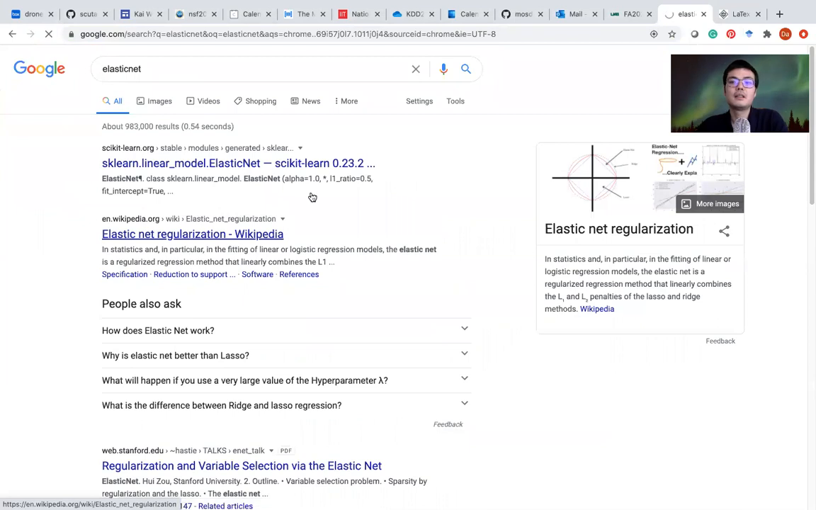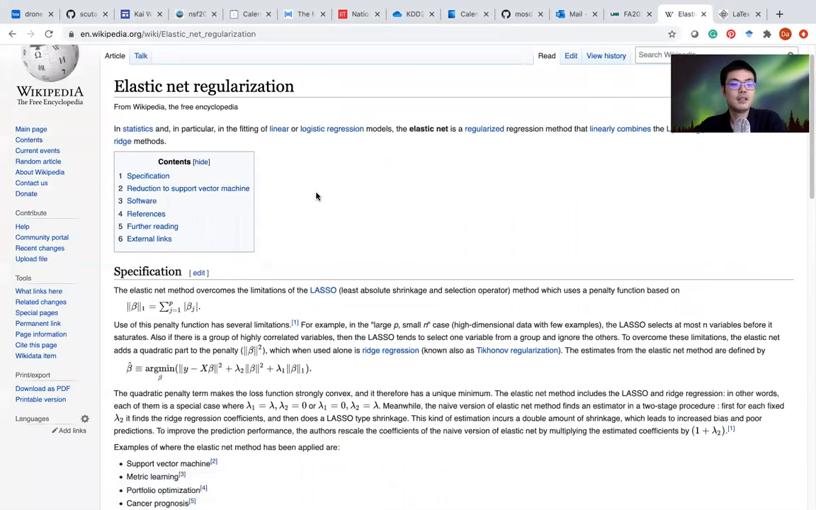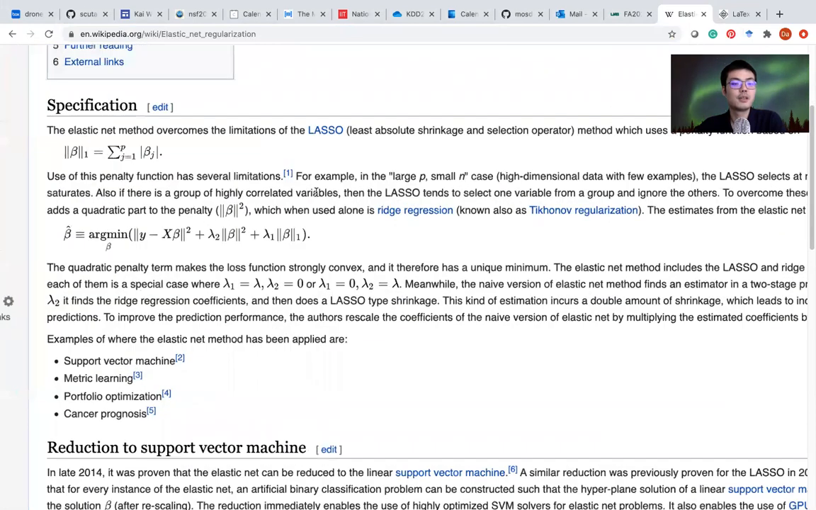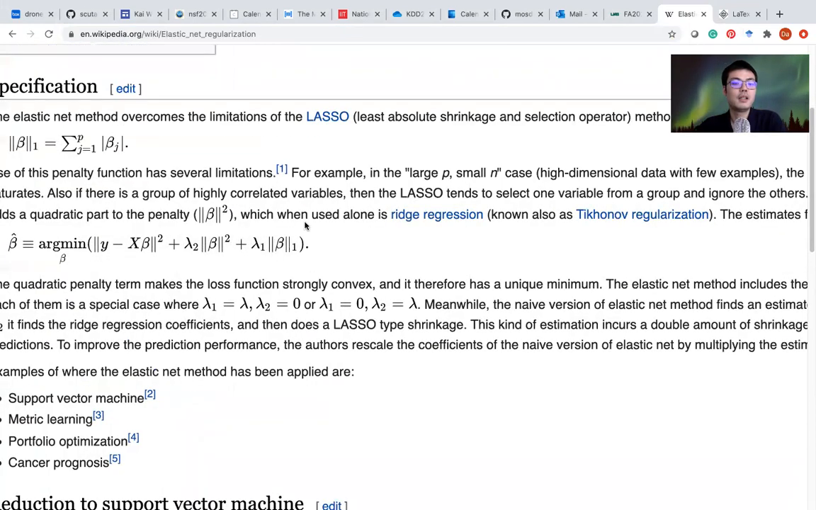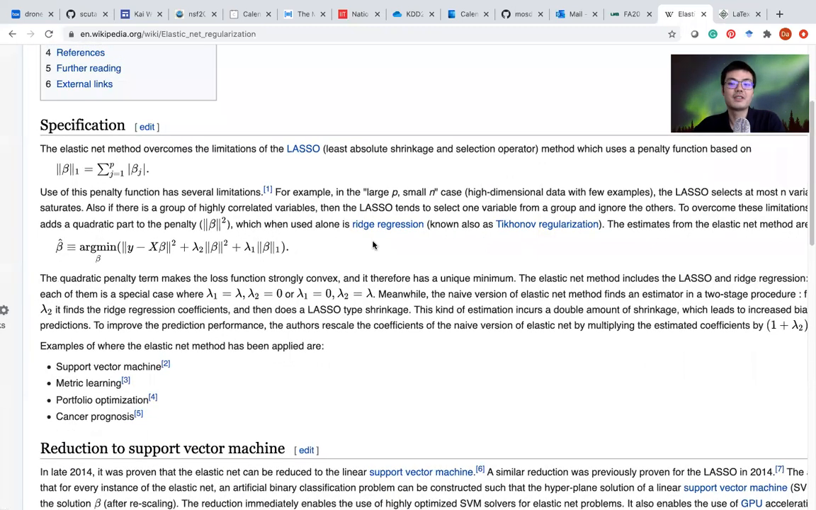So ElasticNet is another regularization. Basically, find a middle ground between L1 norm, which is here, and L2 norm. L2 norm is also called ridge regression, or Tikhonov regression, just to make them fancy. And this L1 norm is called a lasso.